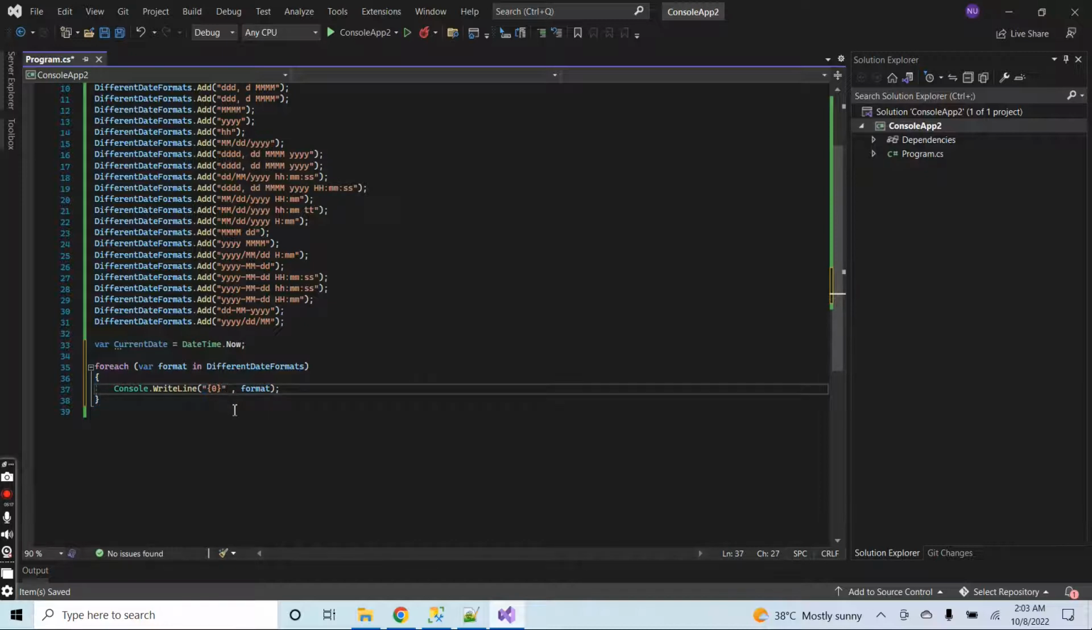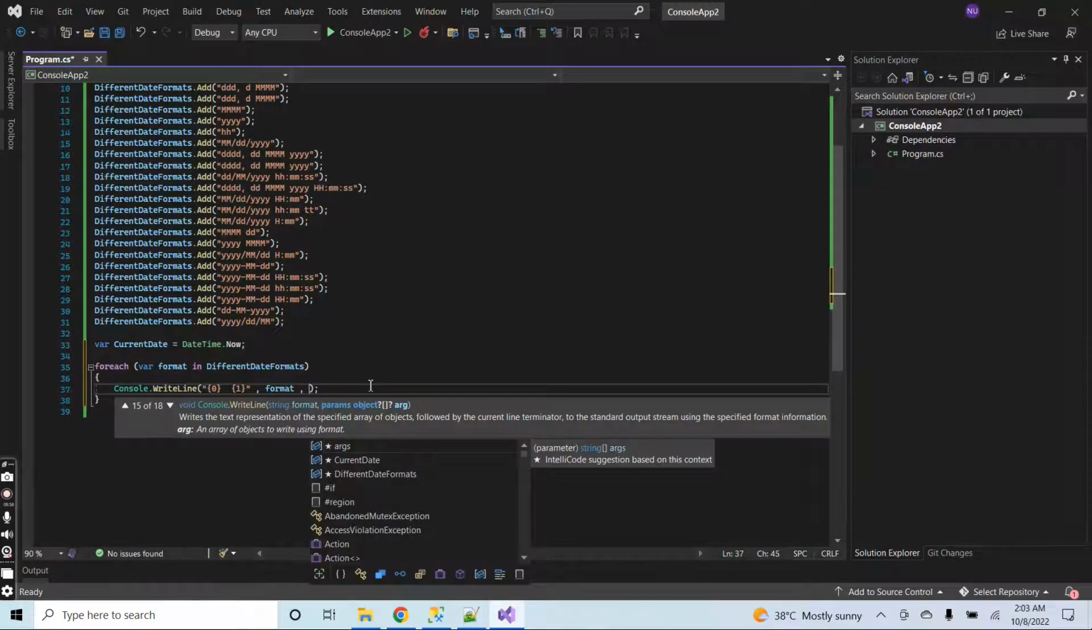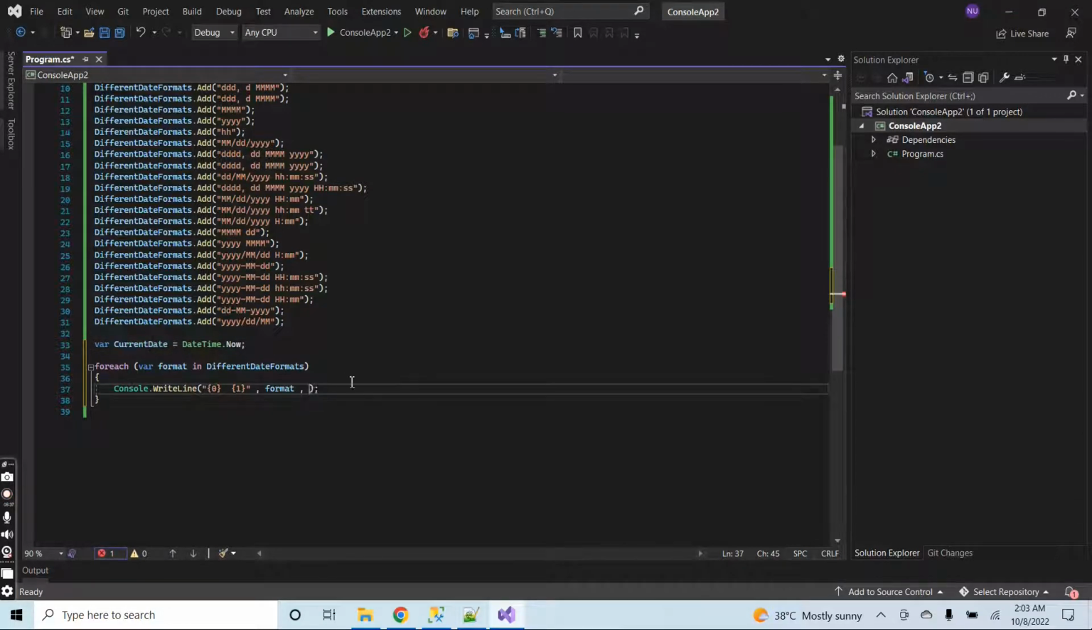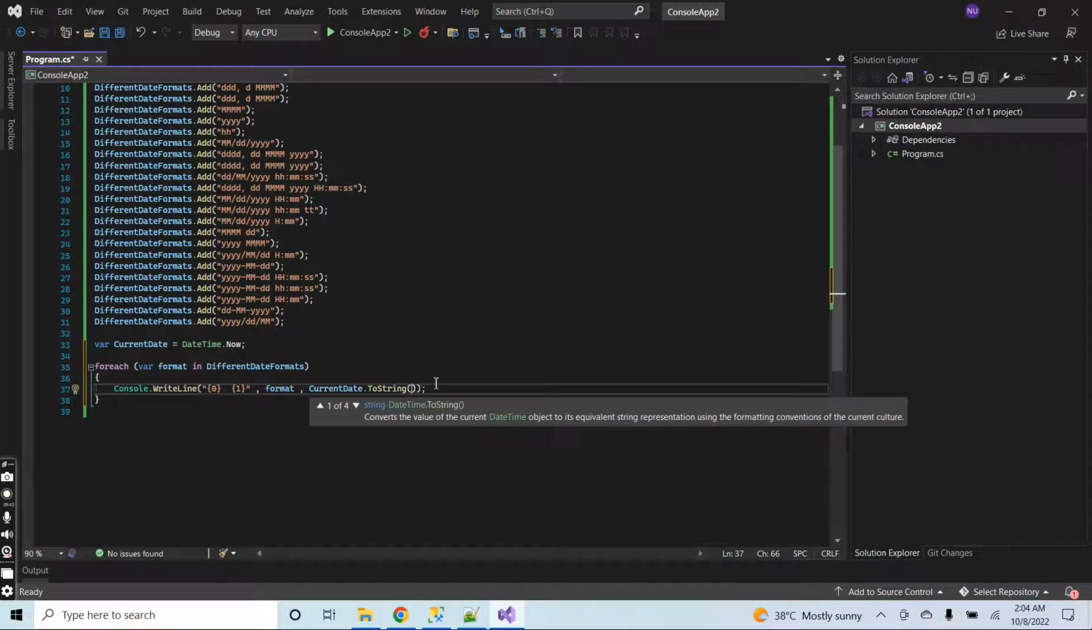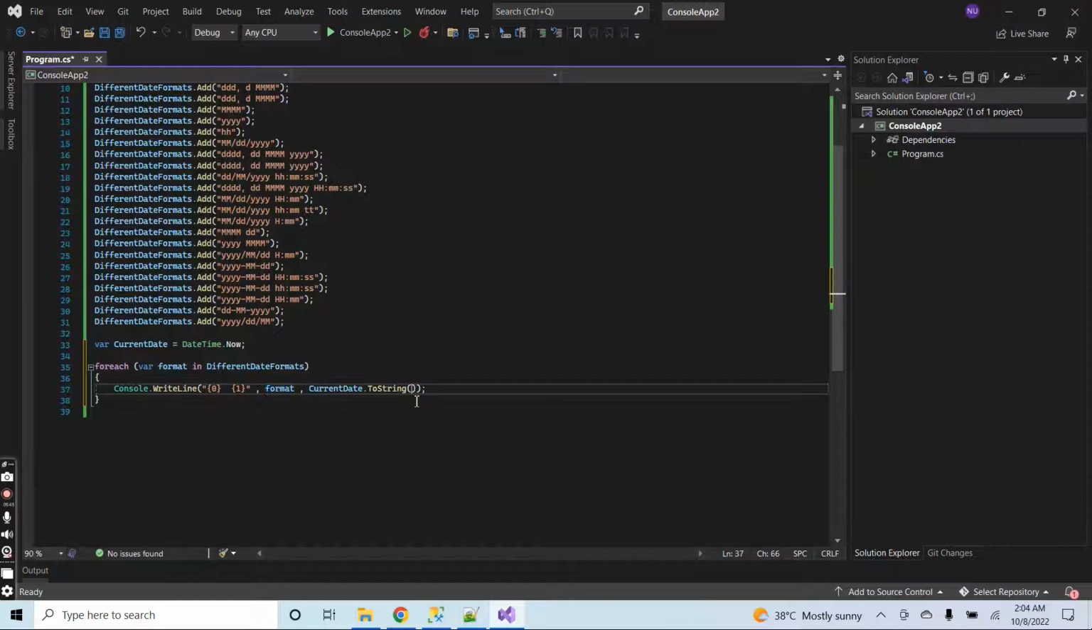And I will give now here a space, two spaces, and here I will print the format. So I will again put the curly braces, and here I will put one. And I will replace this one here by another variable, and it will be current date dot ToString. And here in the string, I will just give a format. Now this line of code will print all the date formats because I am iterating in the foreach loop through the list of the different date formats.